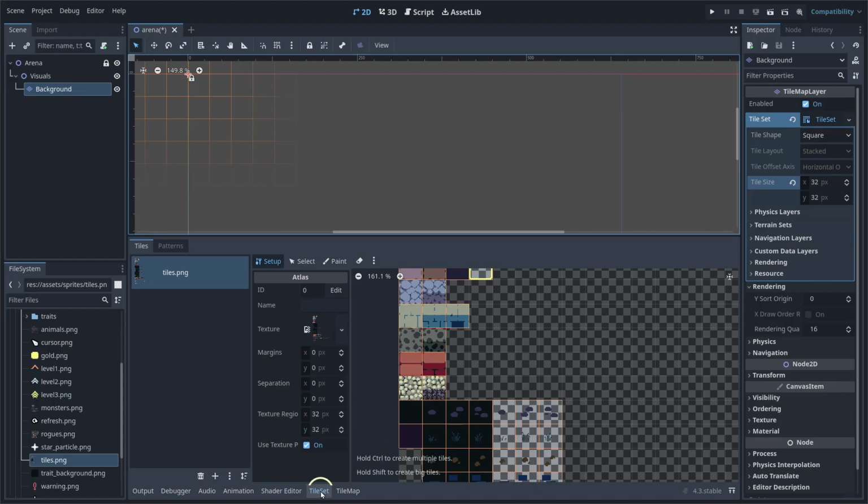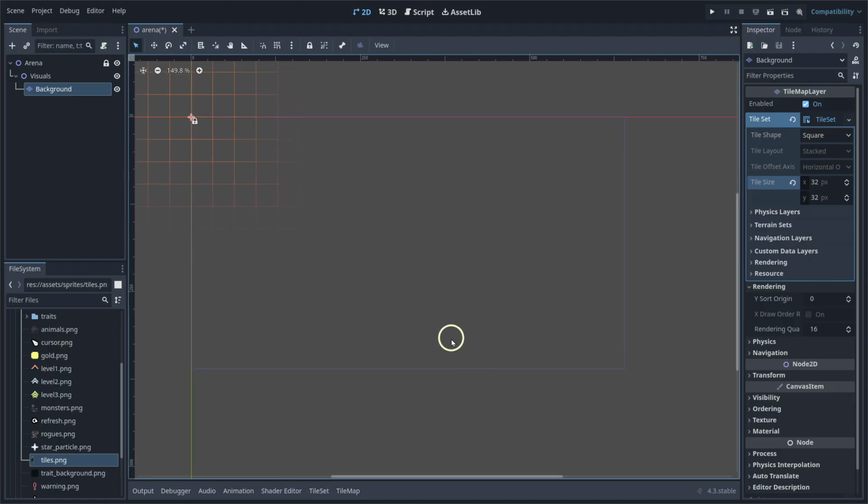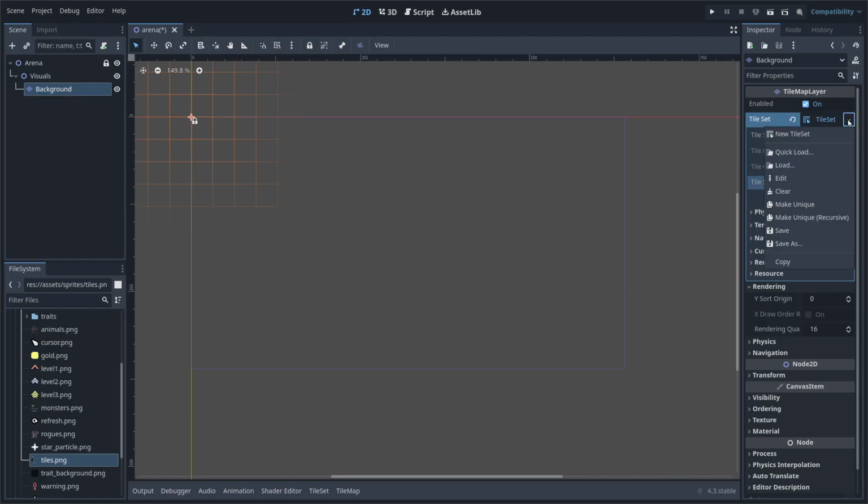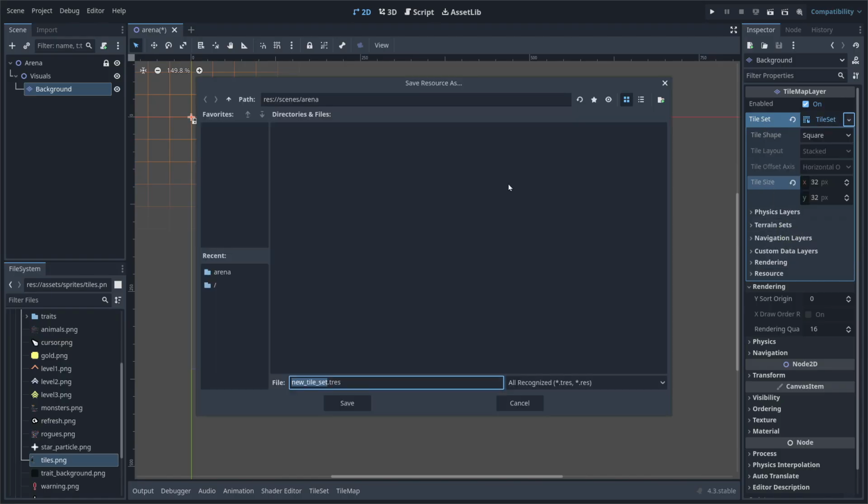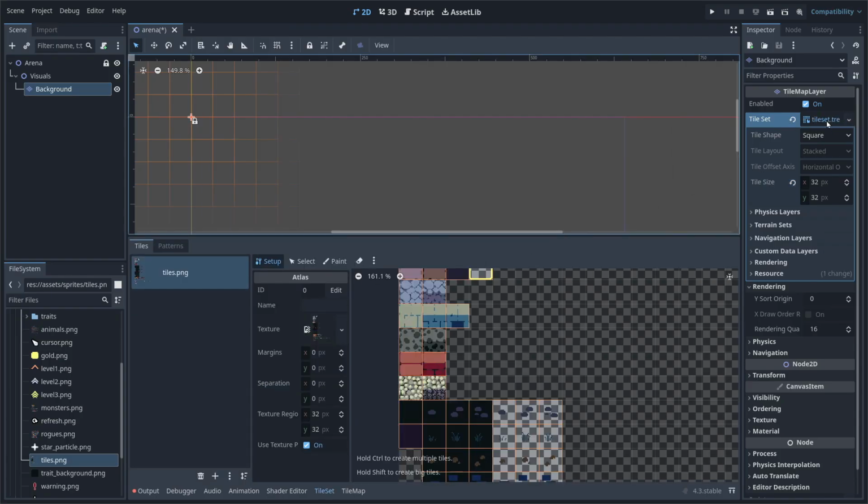We can actually collapse the tile set panel for now. And we can save this tile set because we want to reuse it a couple of times. So let's click on this arrow, click on save. And I think we can save this resource under the arena. And let's just call this tileset.tres for now. And you can see that we have this now. And it's much easier to reuse this, or if you want to change something with this tile set, it will be changed for all the tile map layers.